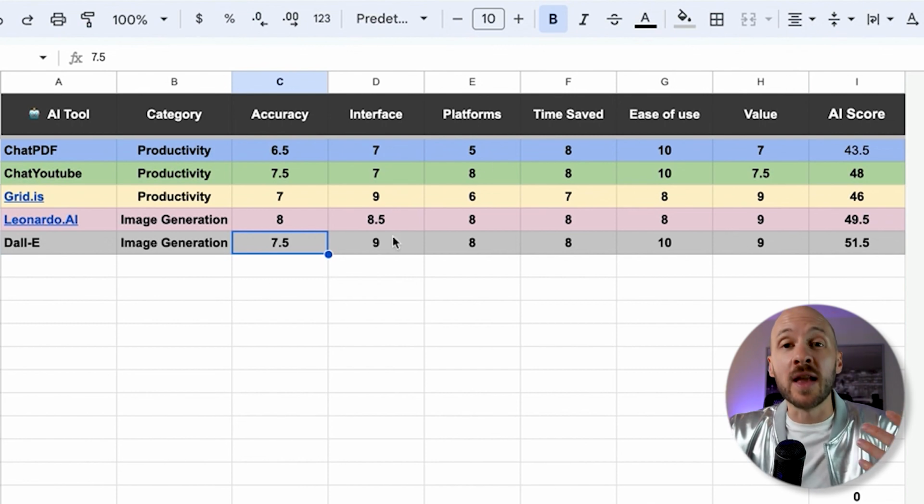Now, the interface is a 9 because it's extremely simple to use and it feels great. There's not so many options to tweak that you don't know about. Everything is so straightforward. It's just the best interface that you can find for this type of tools. Now, for platforms, it's an 8 because the mobile version on web is just terrific. It's also very simple to use and very neat. Time saved, again, an 8.